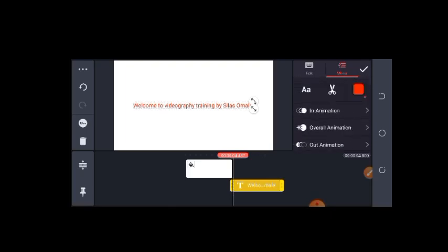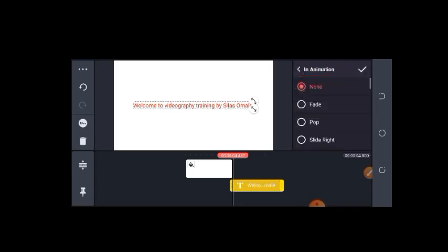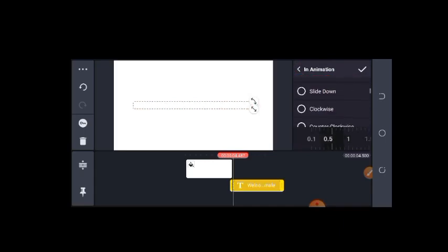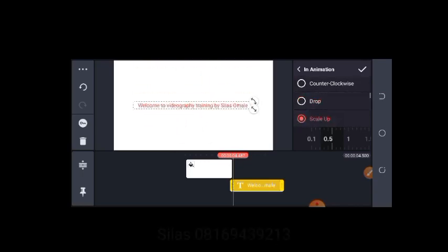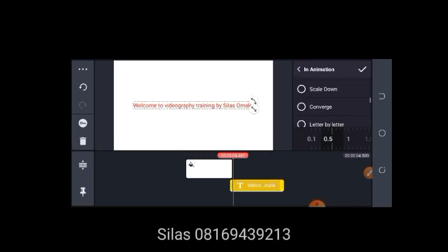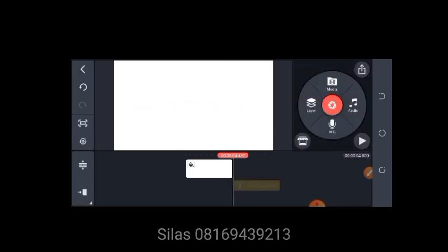So let's beat our time. Animation is, if I want it to slide in, if I want it to come from up, if I want it to be rotating, if I want it to drop, if I want it to scale in. All these things will be explained later. So that is that.